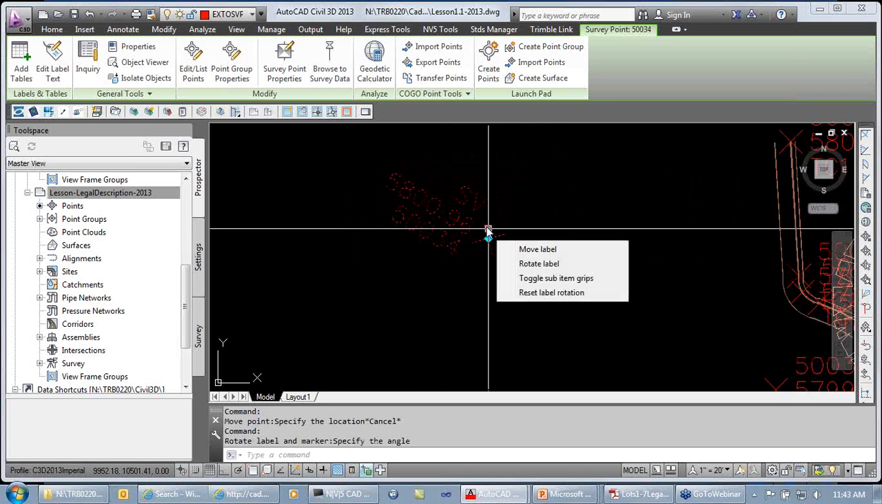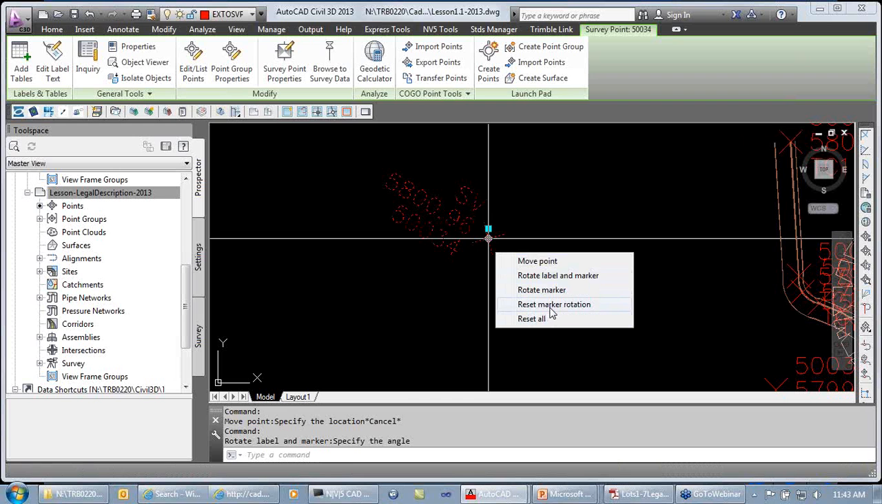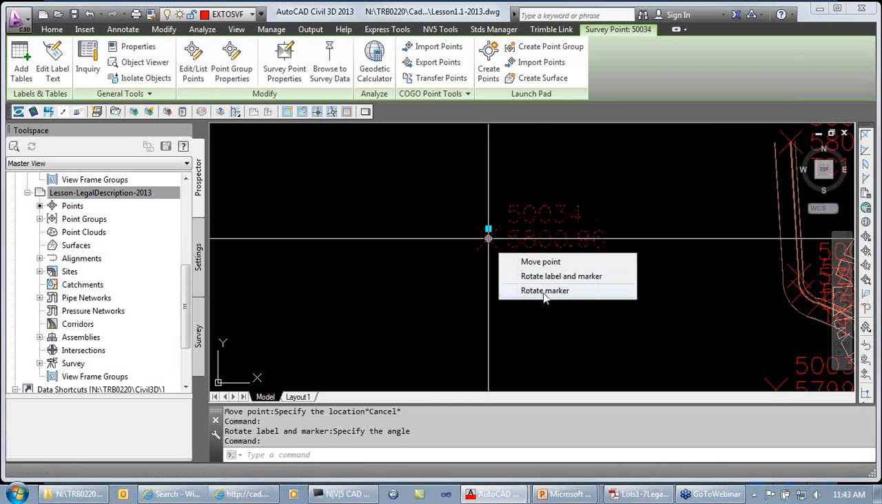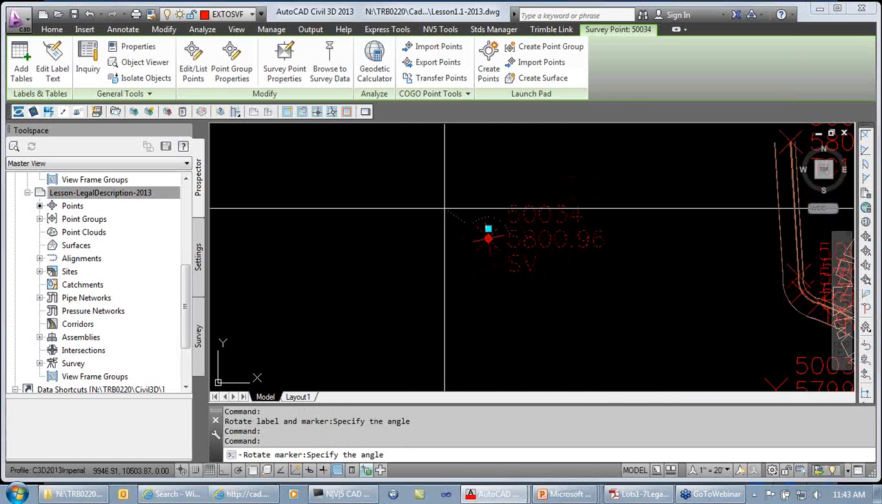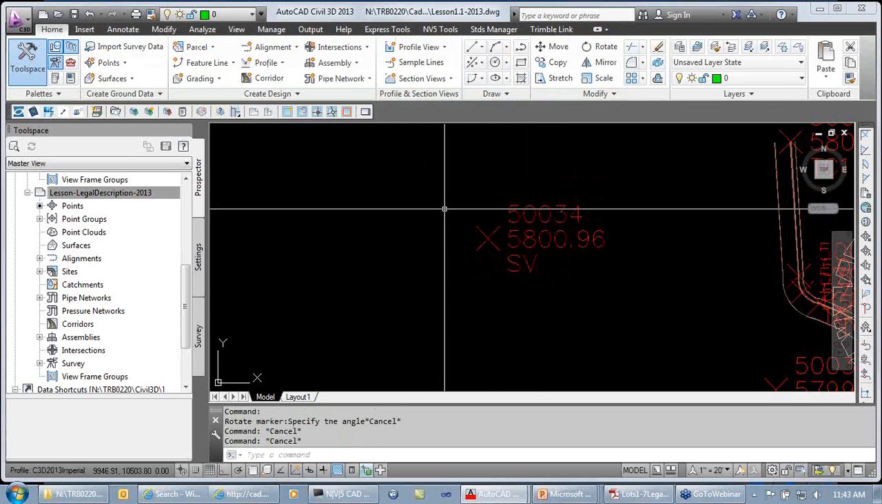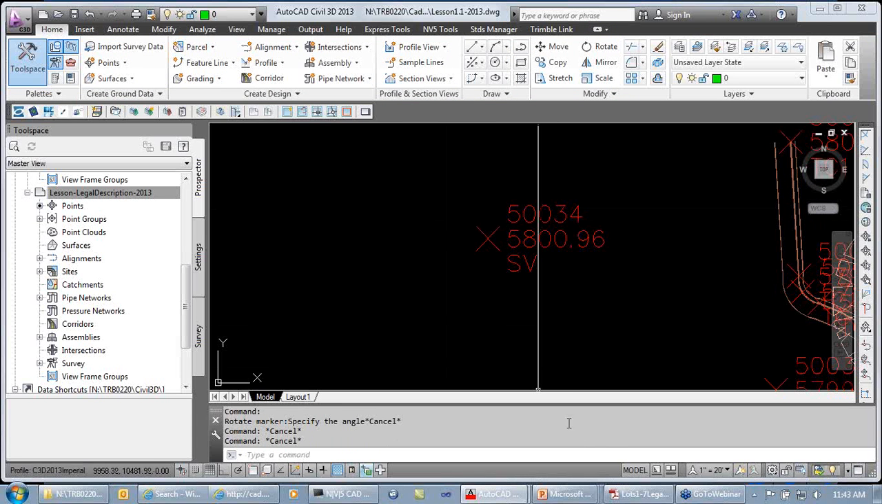Maybe not so much for a point style that uses the X or plus sign, but if you have some symbology and you have a street sign or some kind of oriented object that you want to align with a roadway or some other feature, you can grip it and rotate that. All right, I'm going to reset all. That pops them all back. And then again, if I just rotate the marker, you'll see I can spin the marker object and the point stays put. Okay, so real nice functionality. I really like what they did with that. It makes a lot of the drafting tasks that we need to do with our COGO points so much easier.